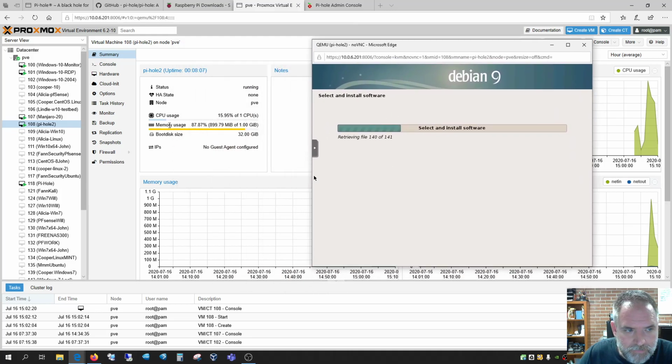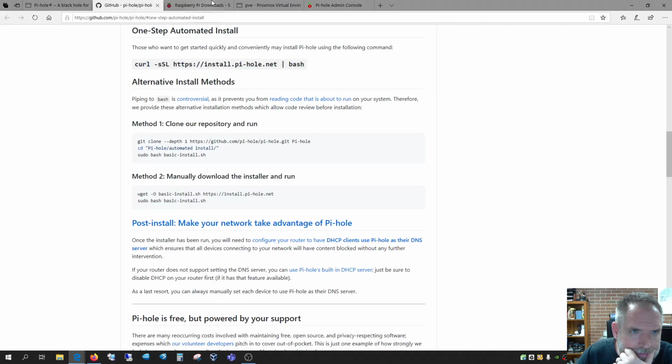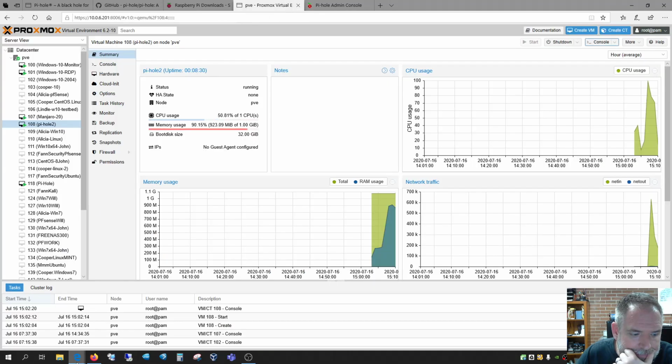As you guys can see, this is the machine, Pi-hole 2. It's using 900 megabytes right now because it's copying everything and installing the software. Once we get everything installed, this thing is really, really low on RAM usage, which is good. I think we have to install curl. It's one thing we have to do when we get done with this part of it.